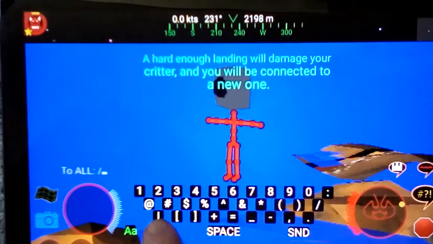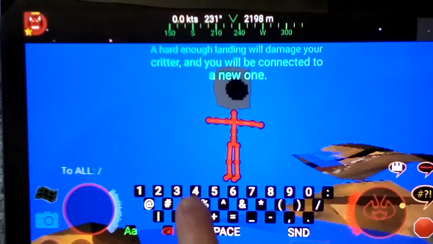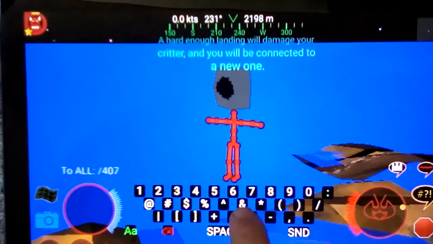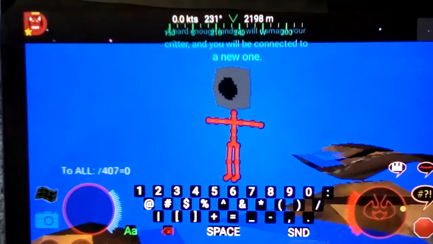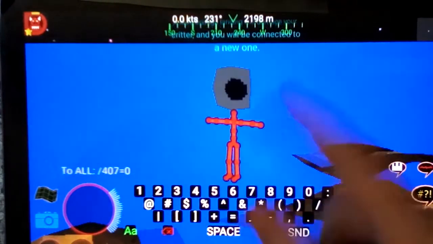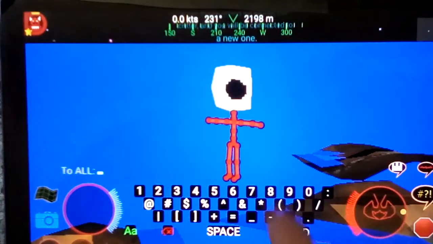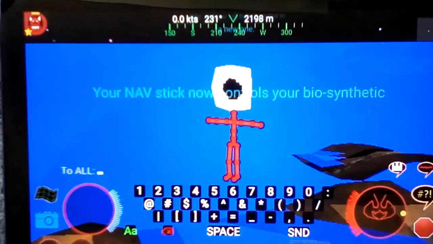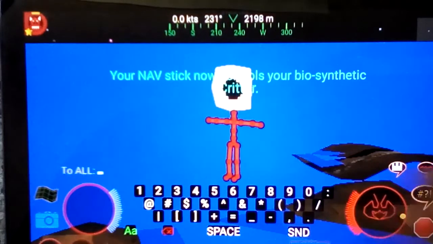Let's first turn off lighting. 407. 407 equals 0. It will no longer be lit, so therefore at nighttime it won't be dark. It'll just be whatever its color is all the time. So now we have a white eyeball.